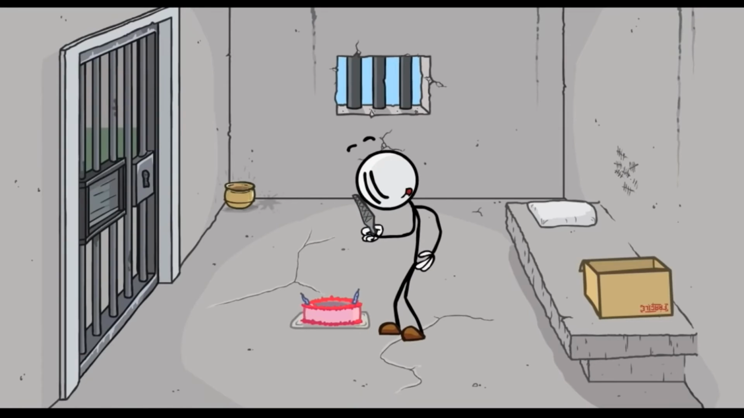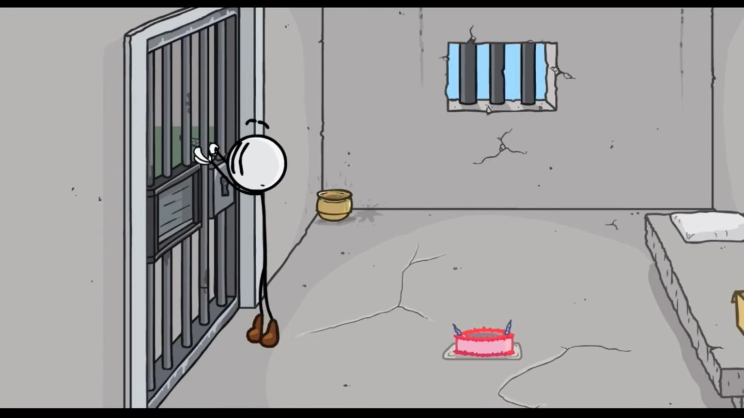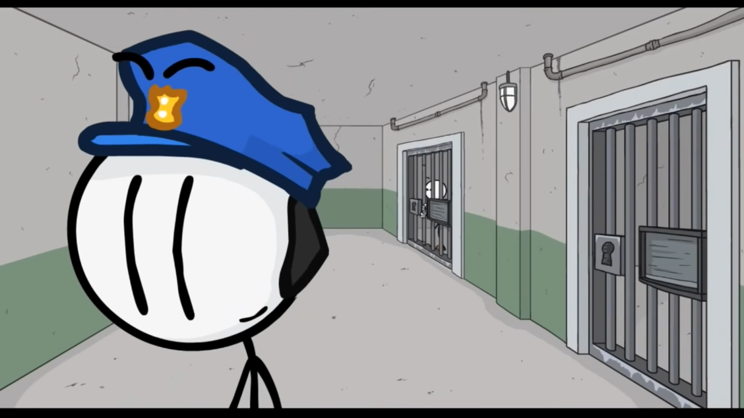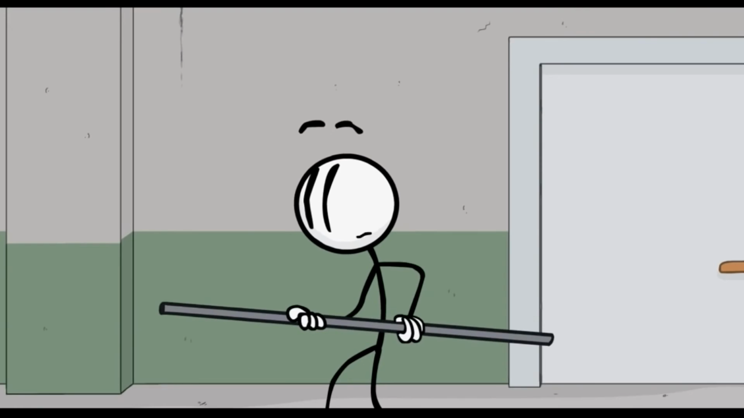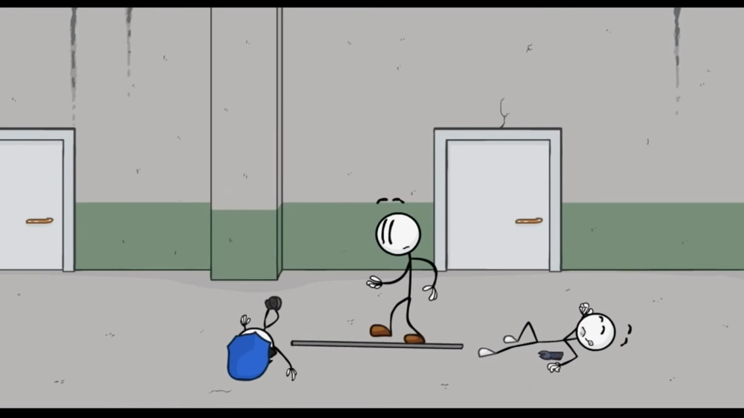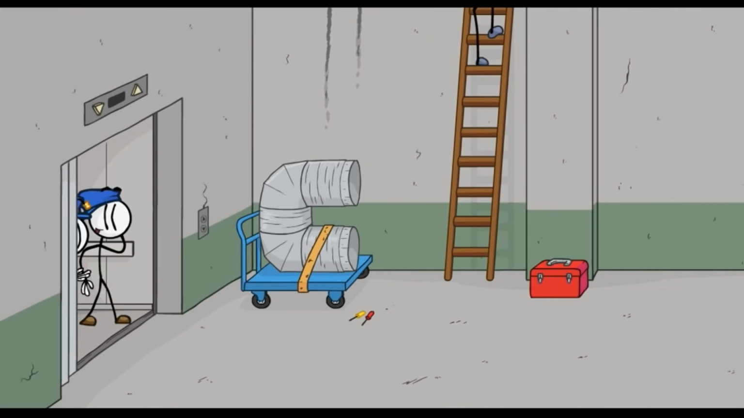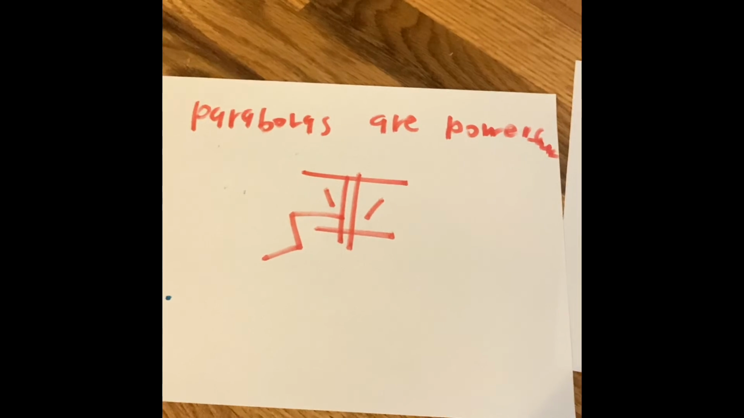Here's an example. Hey, he's escaping. And that is why we can think logically that parabolas are actually overpowered in math.